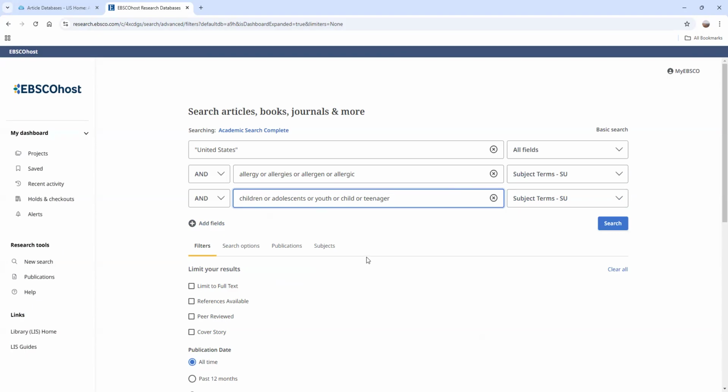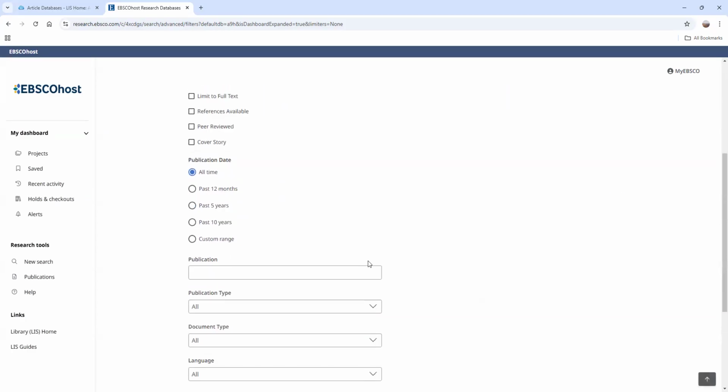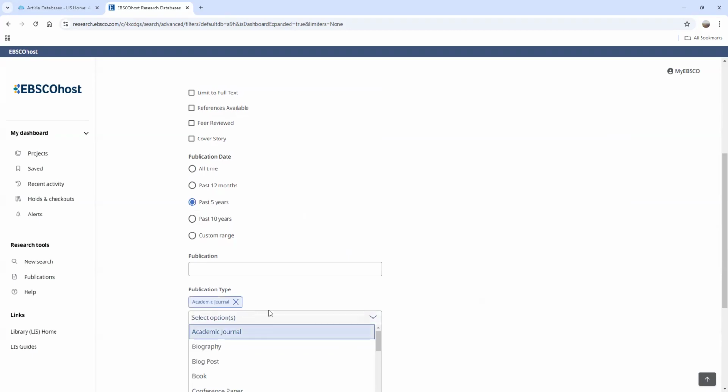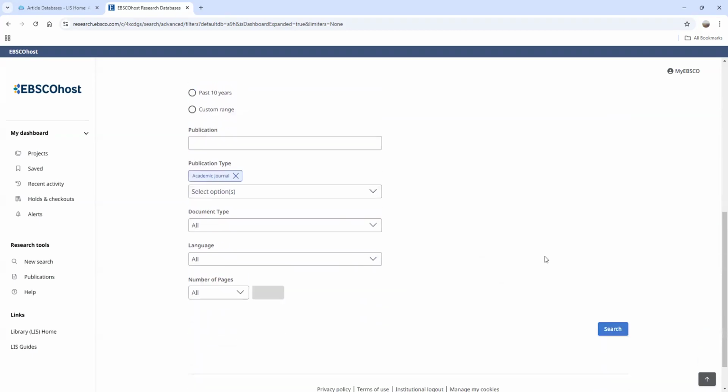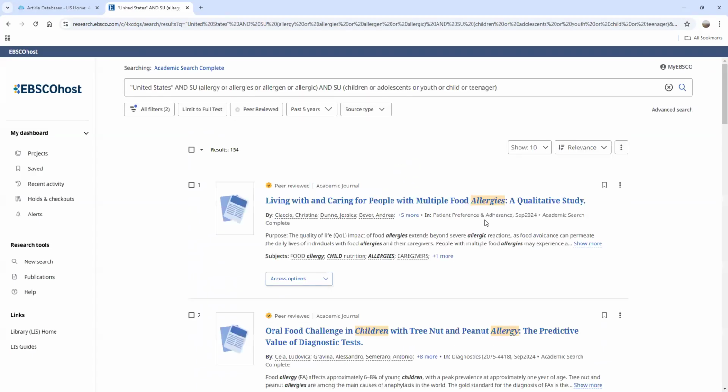At this point, we may want to limit the years of coverage or by document type for searching. Let's search the past 5 years, and let's limit the search to academic journal articles only. Let's search. The results are 154 records that match our search criteria.